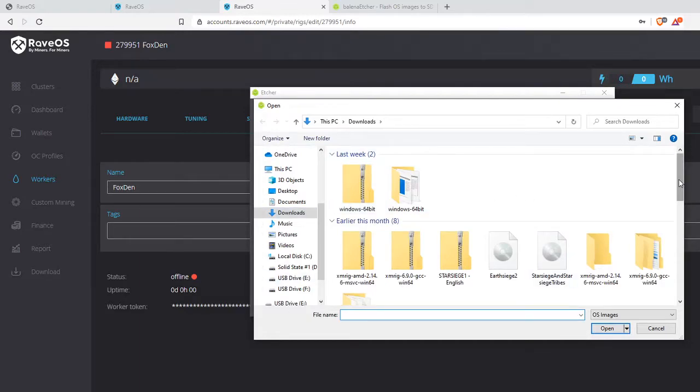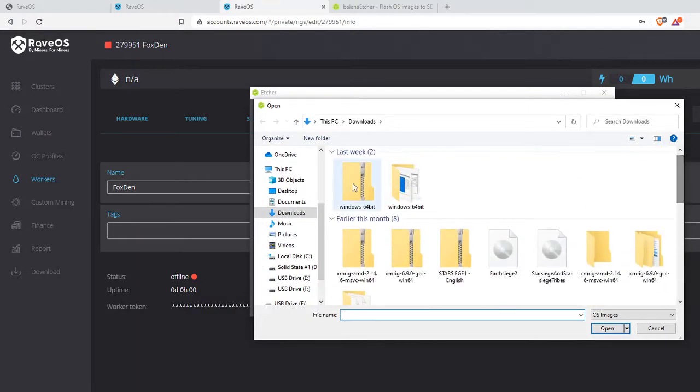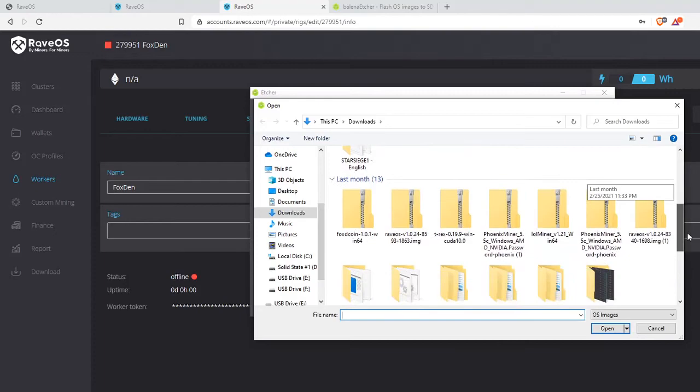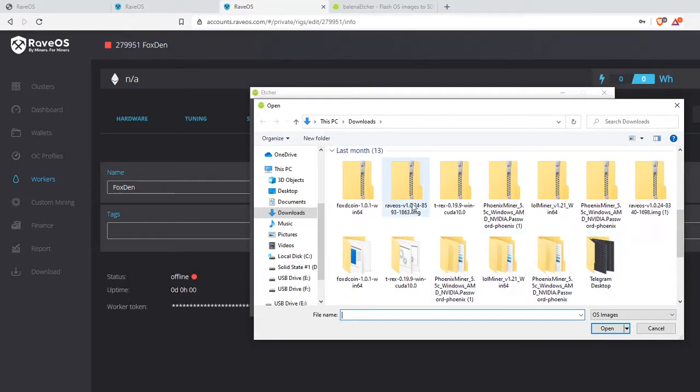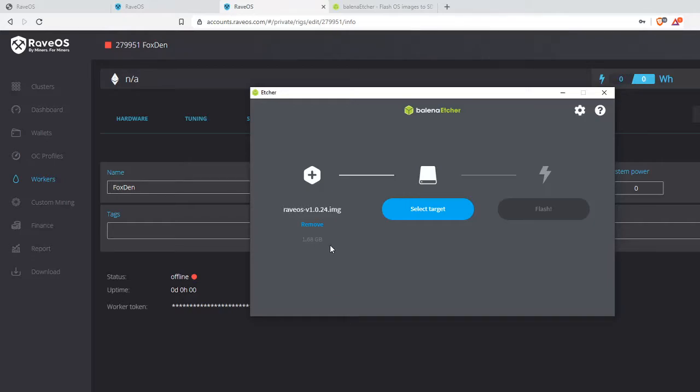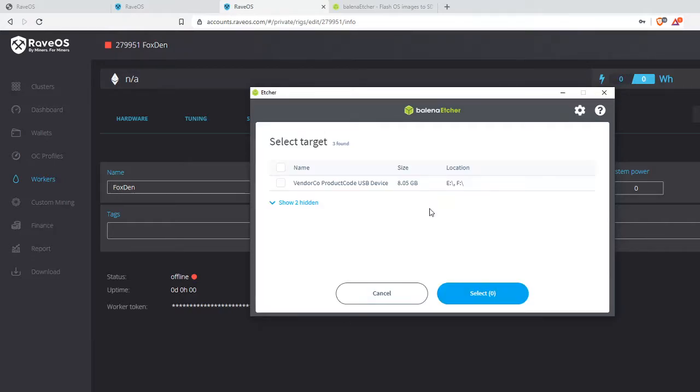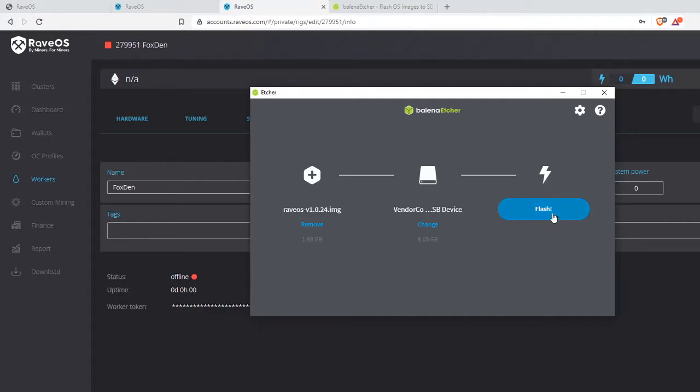I have a lot of stuff in here, so pardon me on that, but your latest download will be Balena Etcher and your Rave OS if you're just doing this live with me. But you'll select your Rave OS and open, and now it's going to ask you for a target. So if you have your 8 gig USB plugged in, you will check that and hit select, and then you're going to hit flash. Now I've already flashed my USB, so I'm not going to do it again. But what will happen when you do this is it will copy the Rave OS operating system onto your USB.